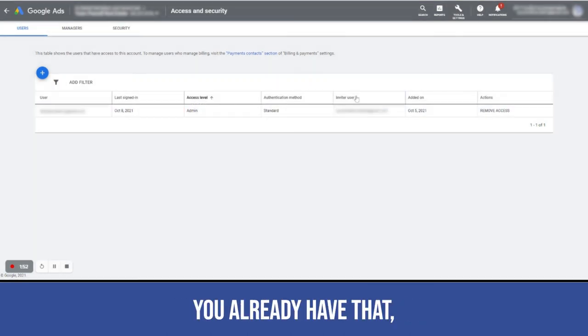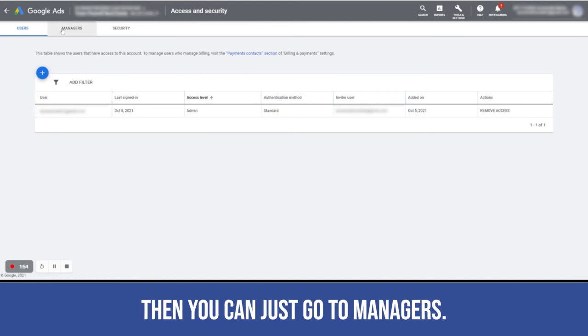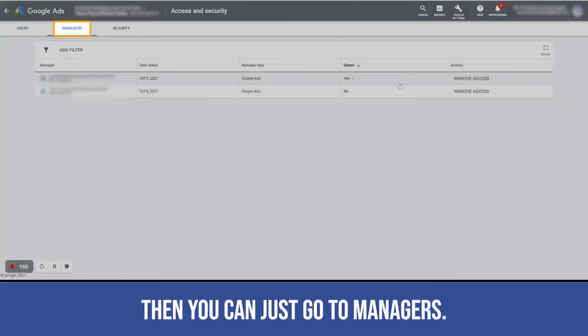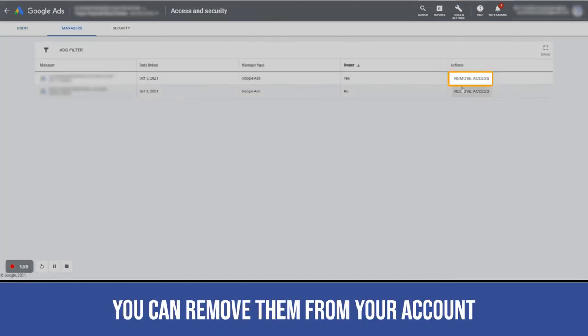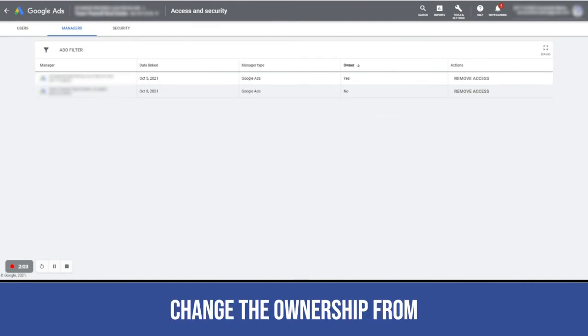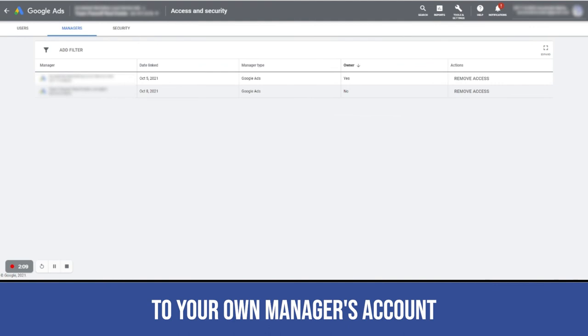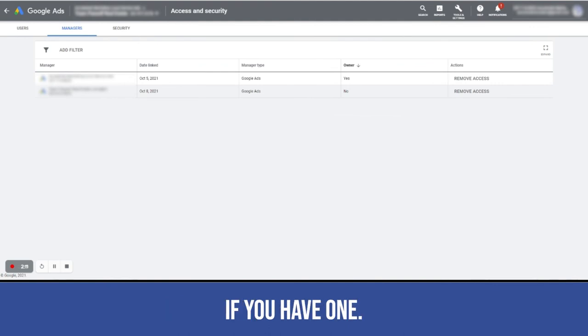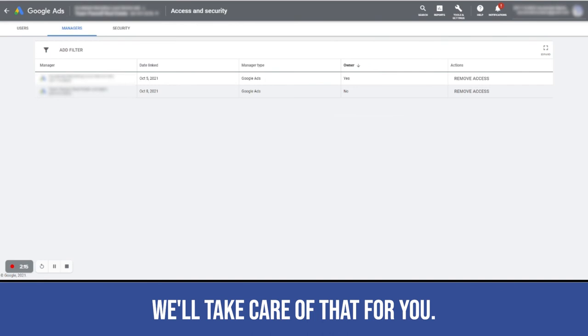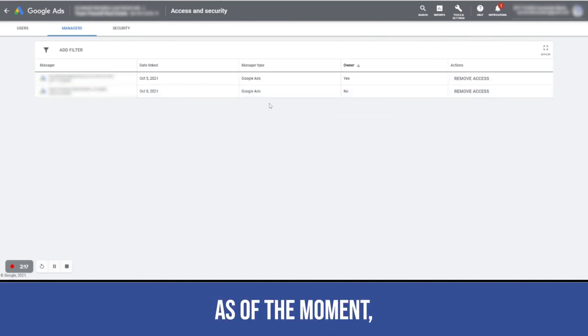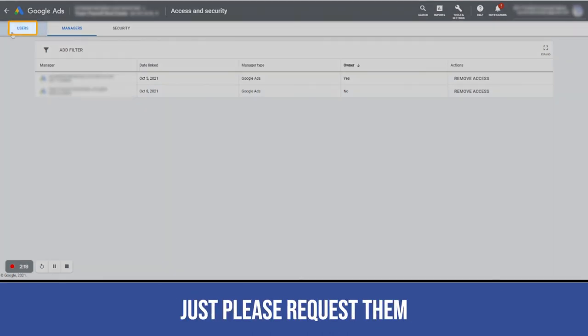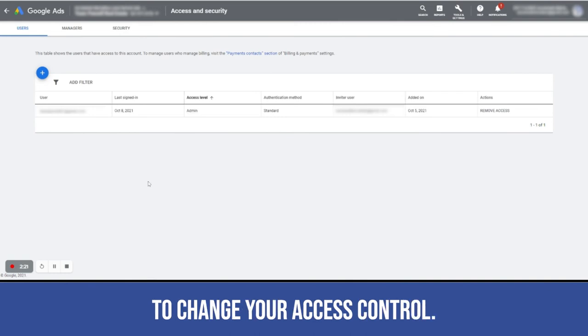And once you already have that, then you can just go to Managers. You can remove them from your account. You can also change the ownership from the agency that you've worked with to your own manager's account if you have one. If not, then don't worry, we'll take care of that for you. However, as of the moment, just please request them to change your access level.